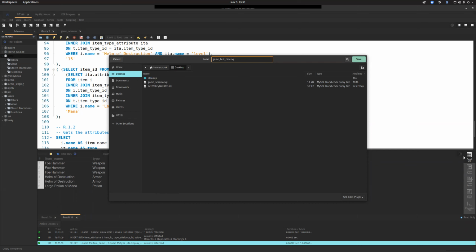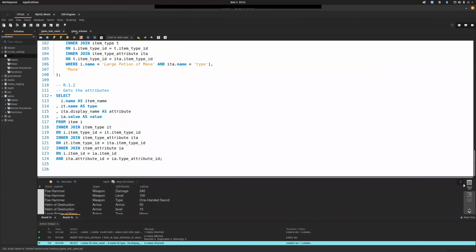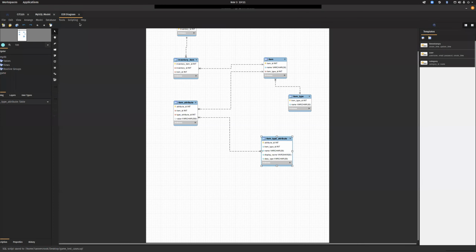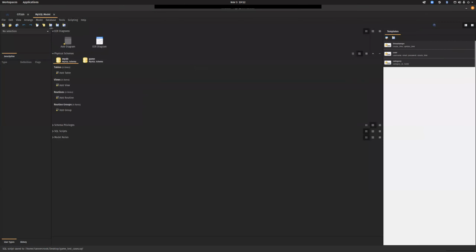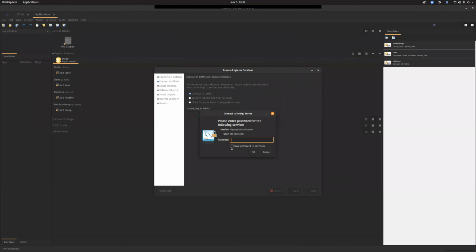Test case.sql. Test cases. So I'm going to call that test cases. Now back to our EER diagram. Is there a way to refresh this? I don't think so. So let's go ahead and just restart here. So database, reverse engineer.